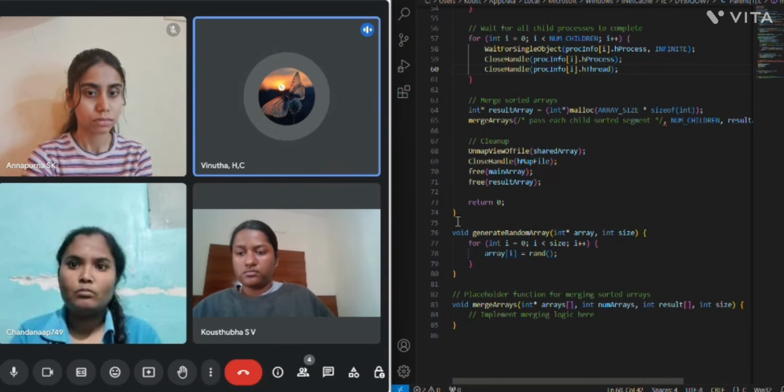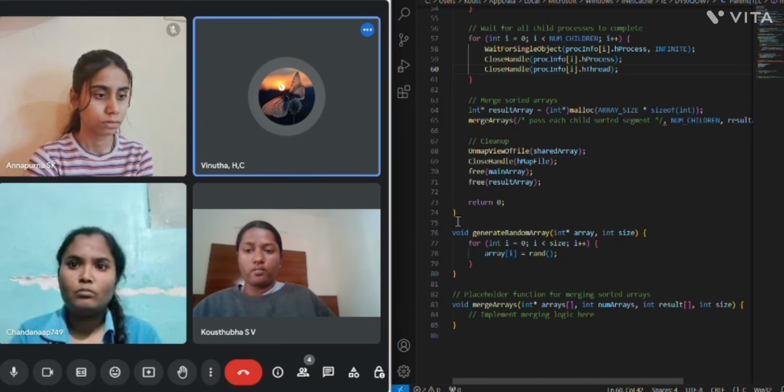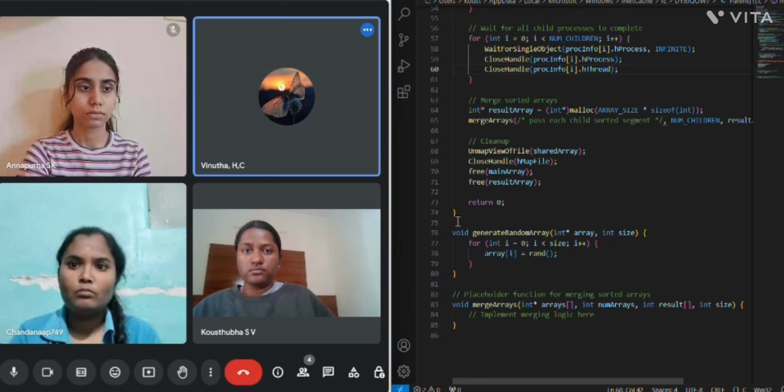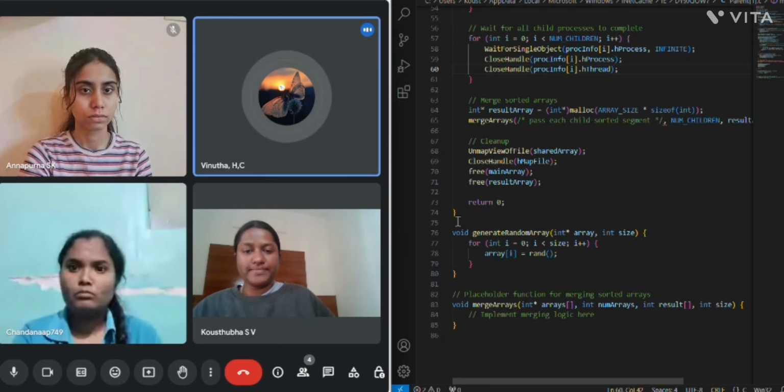Implemented placeholder. The function currently contains a placeholder comment, implement merging logic here. This indicates the merging of sorted arrays has not been implemented. The merging logic could typically involve iterating through the input arrays, comparing the elements and selecting the smallest element.